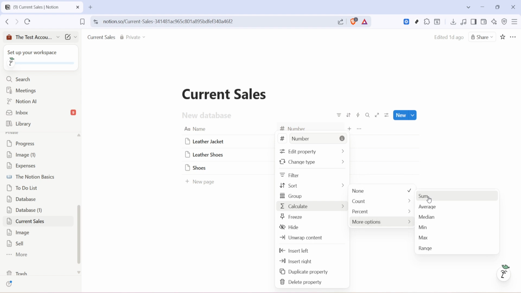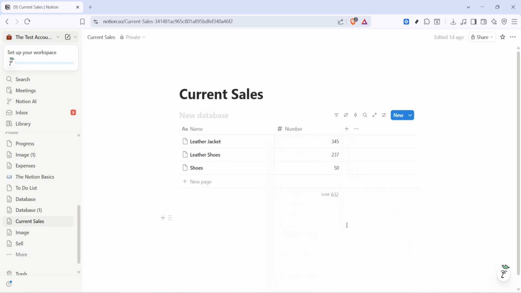Finally, click on Sum. The moment you do, Notion will display the total of all numeric values in that column at the bottom of the view. You should see the number update immediately. From now on, anytime you add, edit, or remove a value in that column, the total will recalculate automatically. It's dynamic and tied to the view you're in, which means filters and sorts in this view directly affect what's included in the sum.